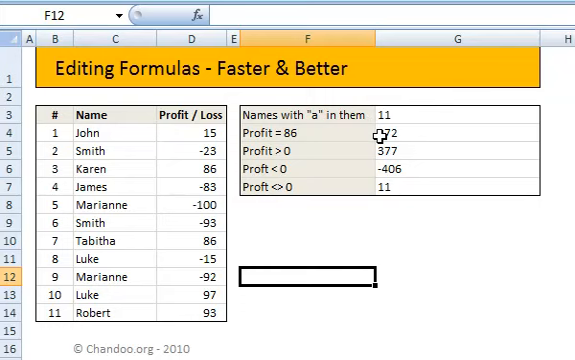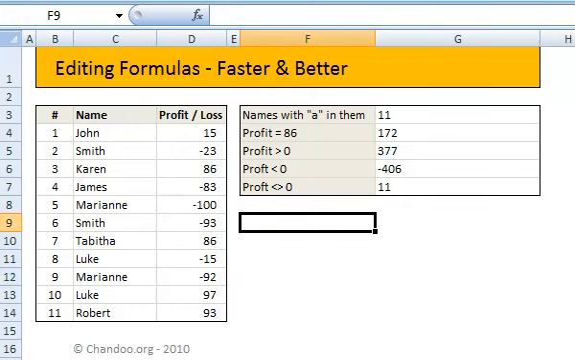as well as how to copy the formulas as values, and then how to copy and move formulas. There are a few more little tricks that I wanted to teach you. One is using Excel 2007's built-in features.